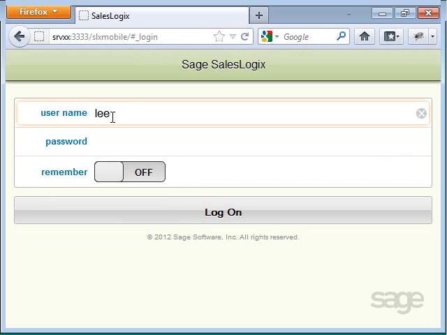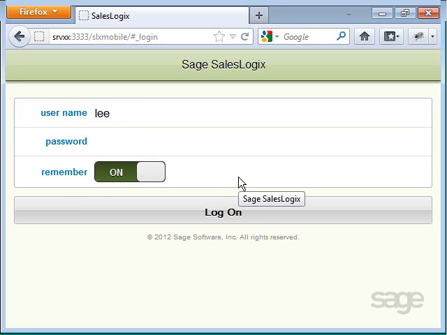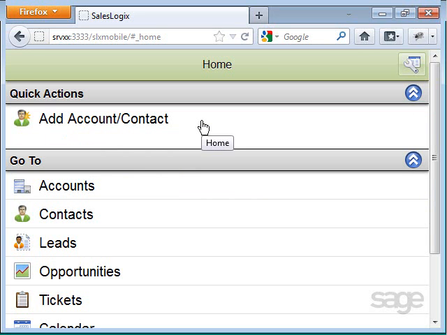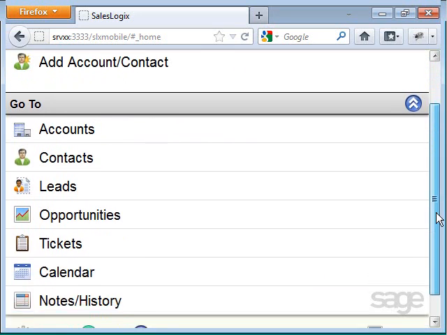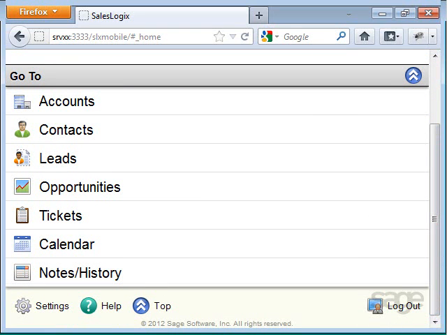We're logging on as Lee Hogan, who's a Midwest sales executive in our eval database, and we'll choose to remember Lee's logon so that we don't have to enter username and password the next time we access this website. When the mobile home screen appears, we have Quick Actions and Go To. Quick Actions contain links to commonly used tasks, and the Go To lists all the different entities or views that we can drill into. Before we look at any of these, let's look at some of our options.